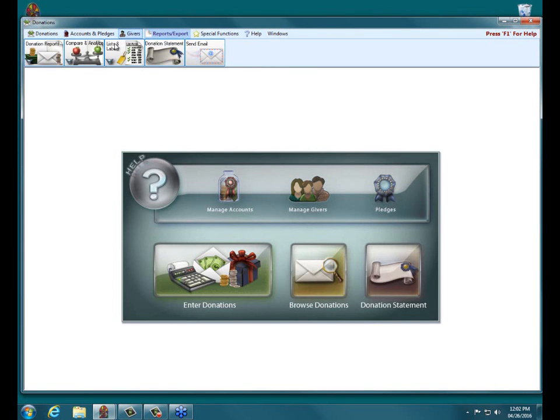Where do we find it? Reports and export, we go to compare and analyze, and right here, the very first option in our compare and analyze list is our pledge giving analysis report.